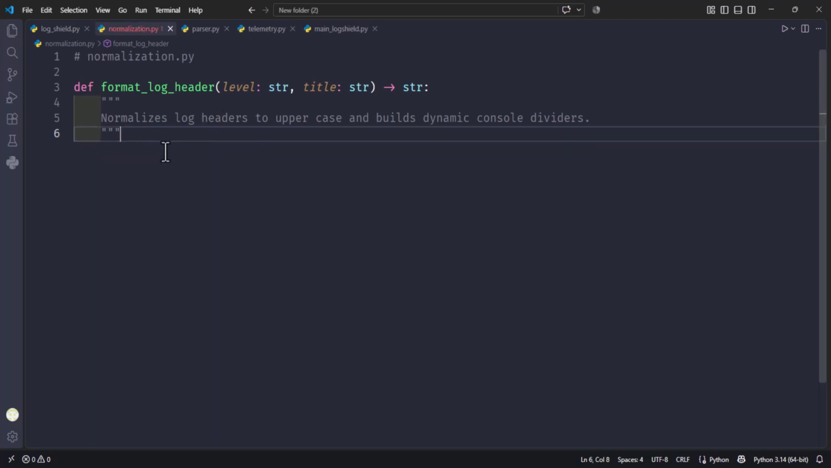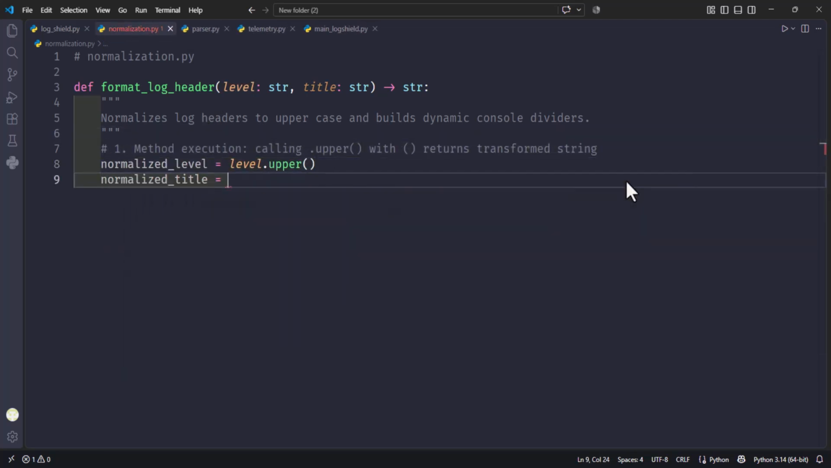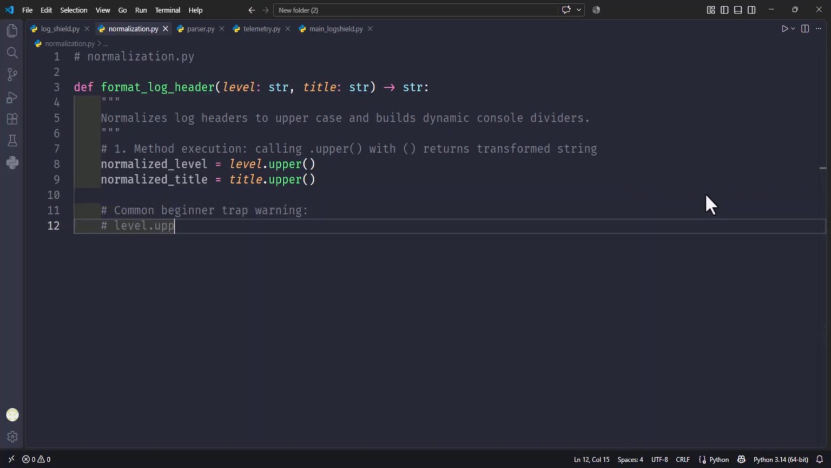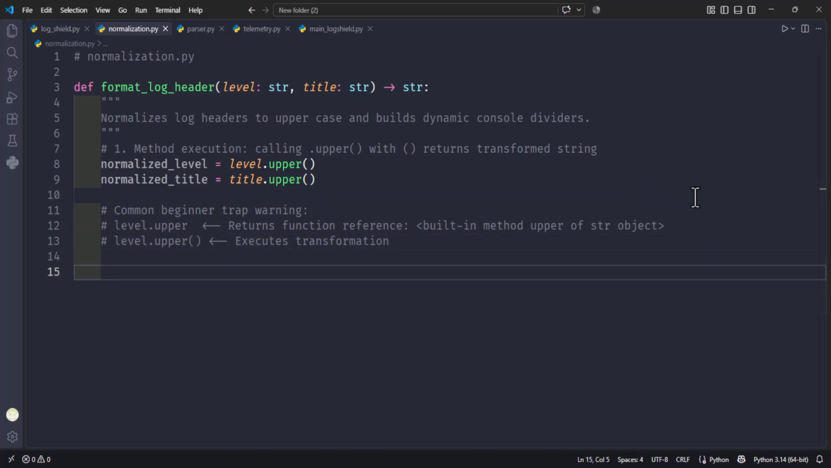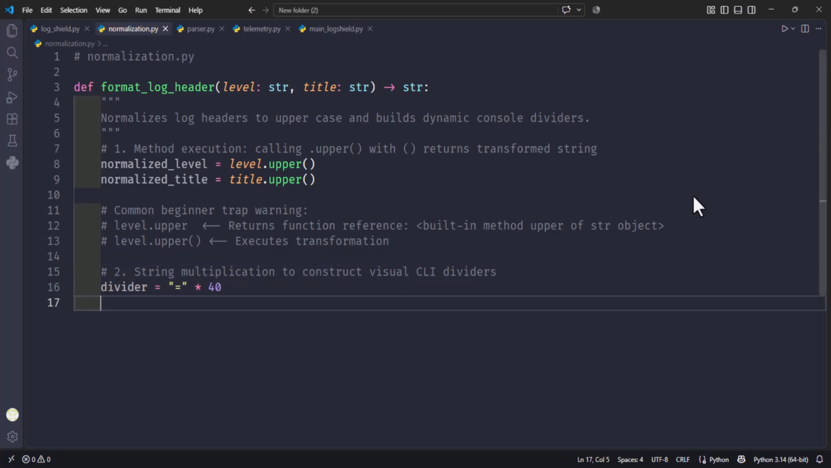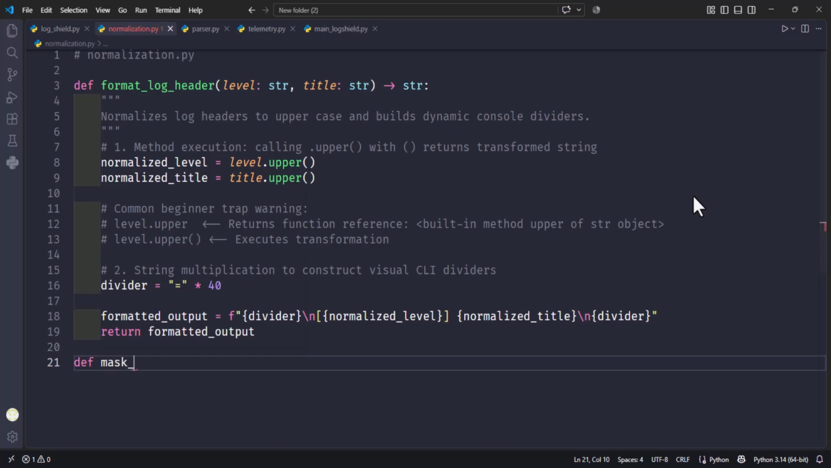Step 2. Log normalization and security masking. Apply built-in string methods upper and lower to normalize incoming string headers and leverage string multiplication for security masking and terminal formatting.